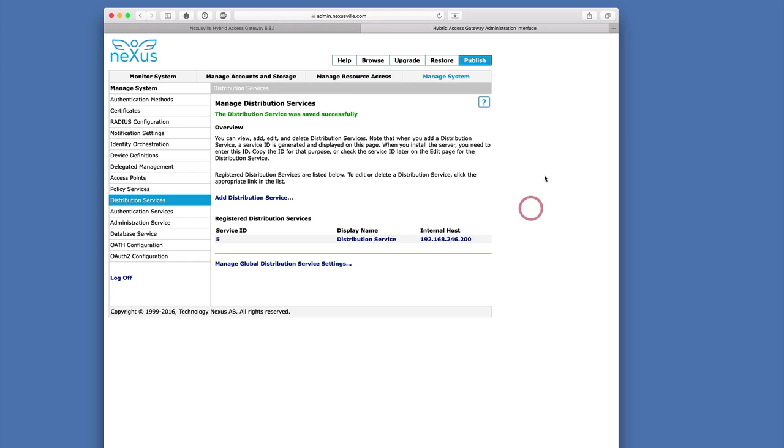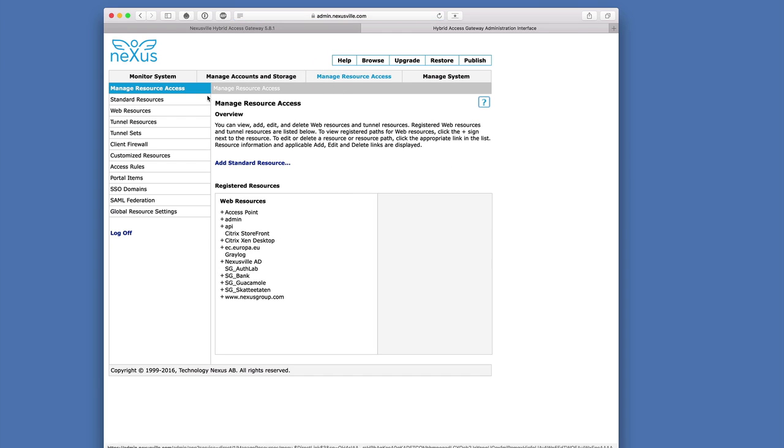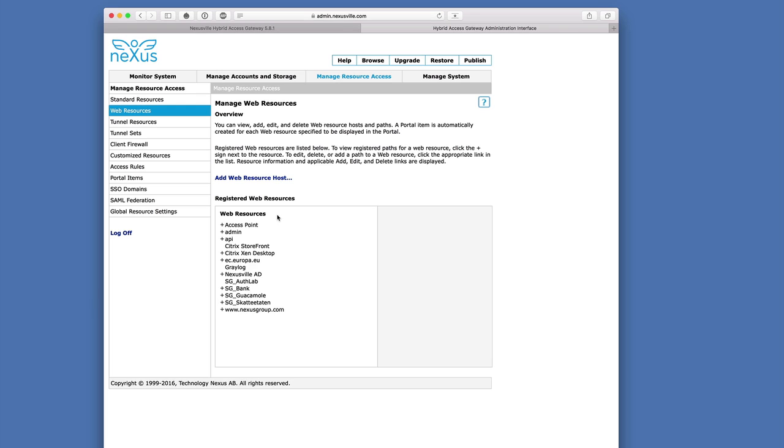Next thing is that the distribution service is published internally. I would like to enable it for access from the internet, since the mobile apps that will connect to this service when authenticating the users are located on the internet. So I will publish the message server through the Hybrid Access Gateway as a web resource and as a public web resource. I go to Manage Resource Access and Web Resources.